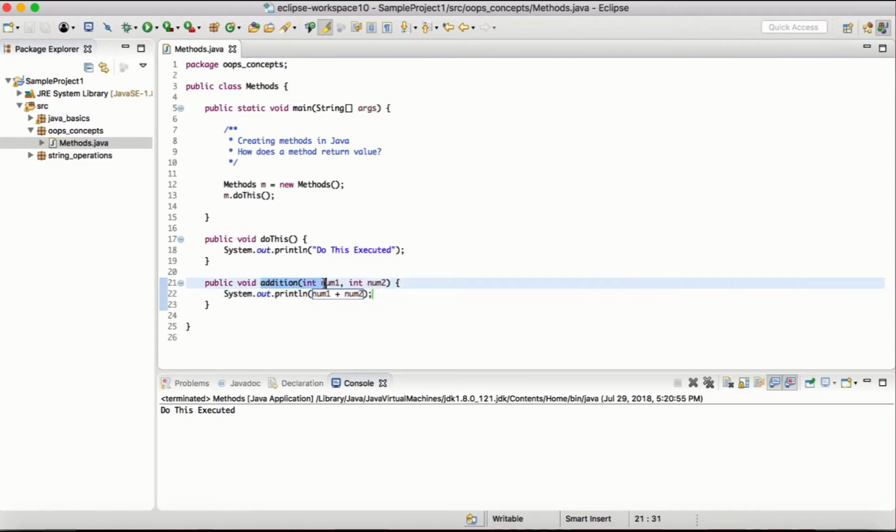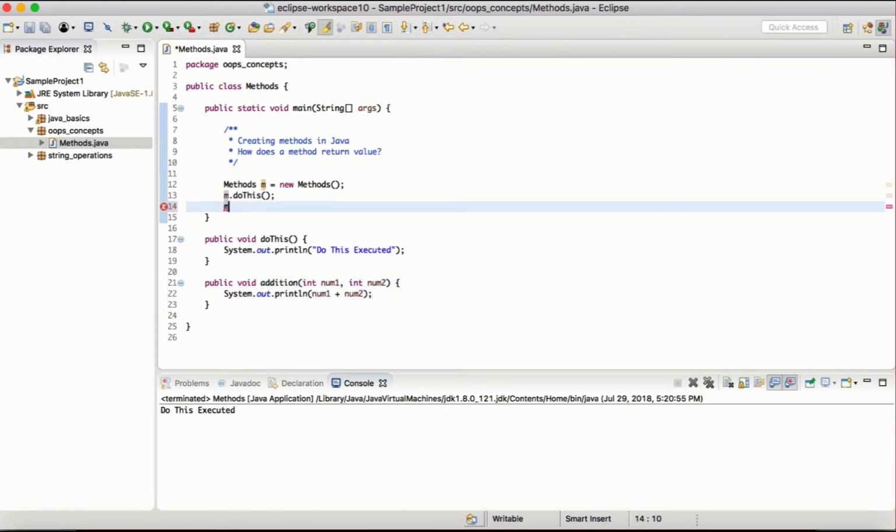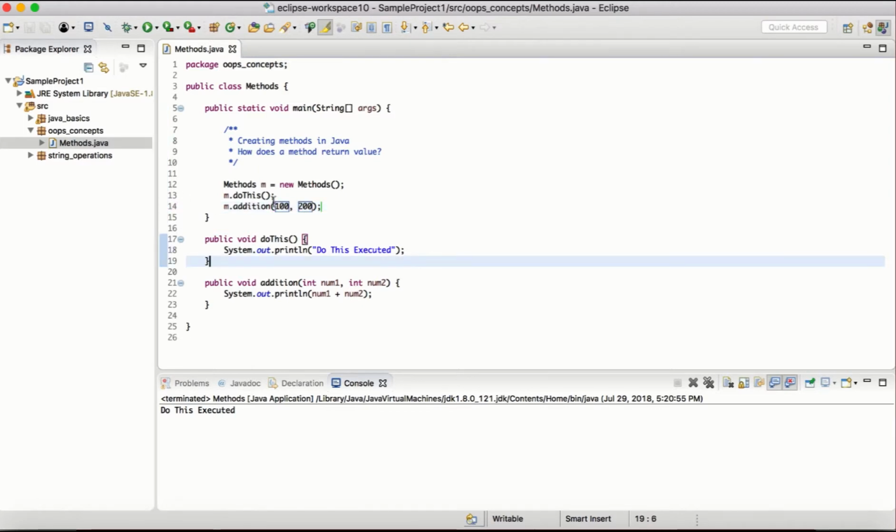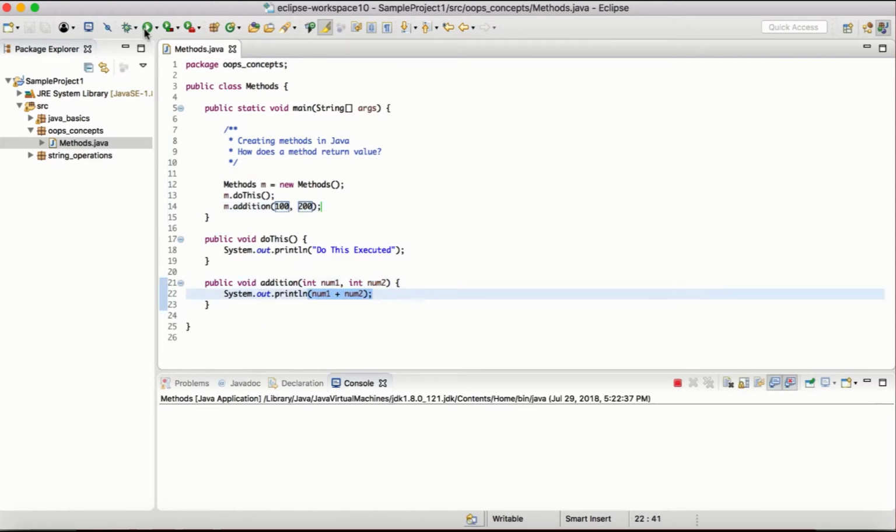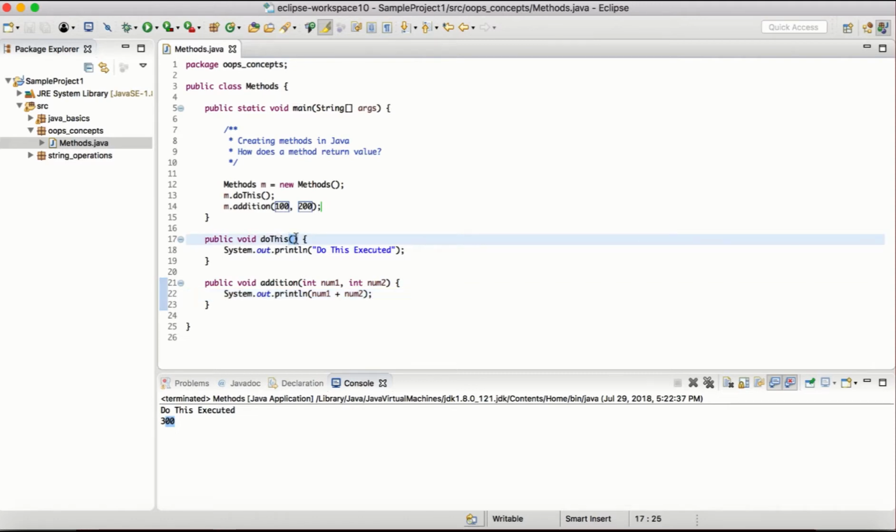So if you look over here, for the method addition we have two integer arguments, and at the time of calling this method we need to specify those. So when you do something like m.addition, provide the value of num1 as 100 and num2 as 200. So this 100 will be treated as num1, 200 will be treated as num2. They will get added, and when you run the program you see 300 in the output. So to create a method with arguments, provide the arguments in the brackets, just like this over here.